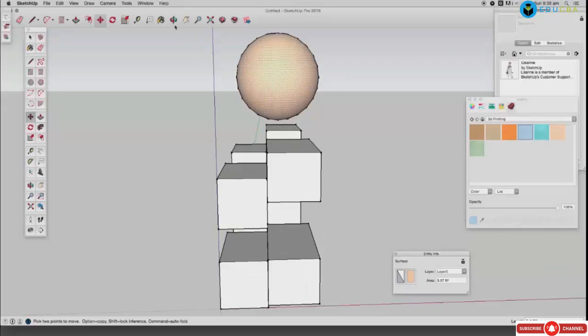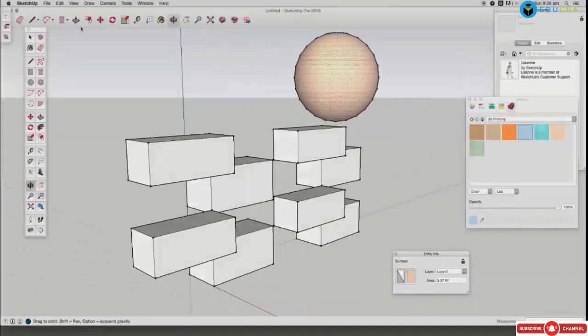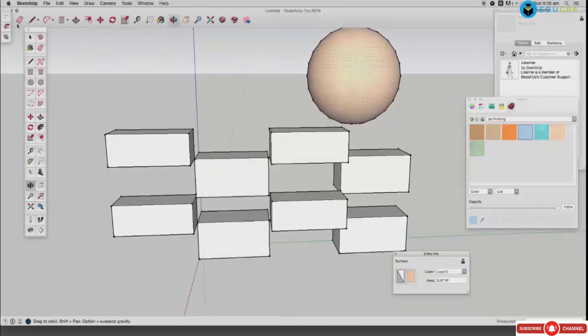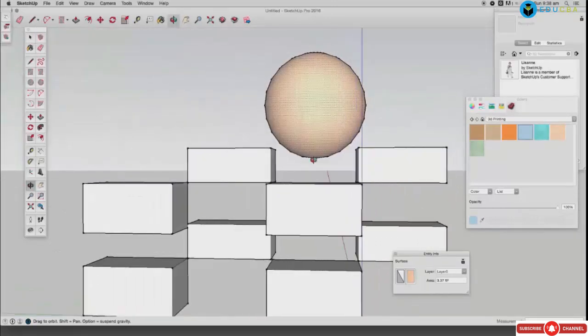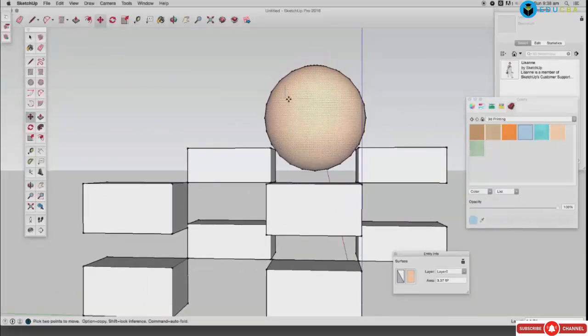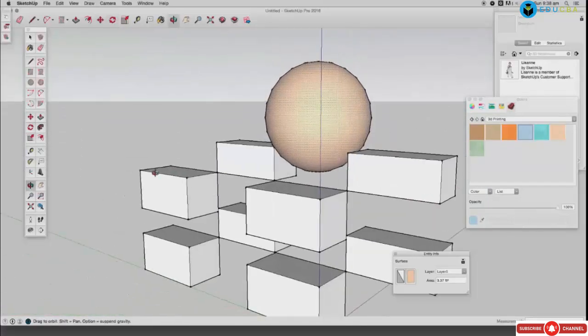Before you get satisfied, you have to see from all the angles so that you are sure this object is where you want it to be. Now it is somewhat okay. If you want to touch the object, you can bring it down. Again, check the position.